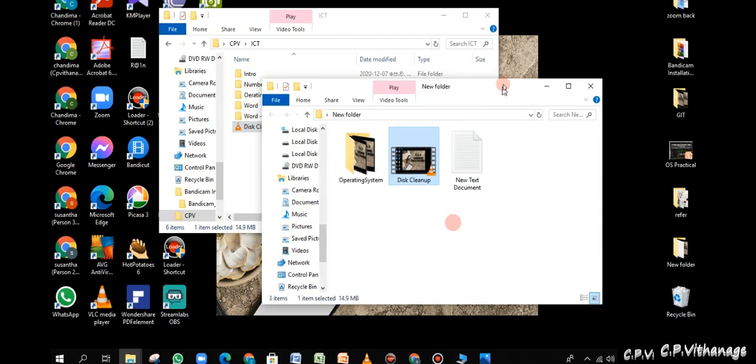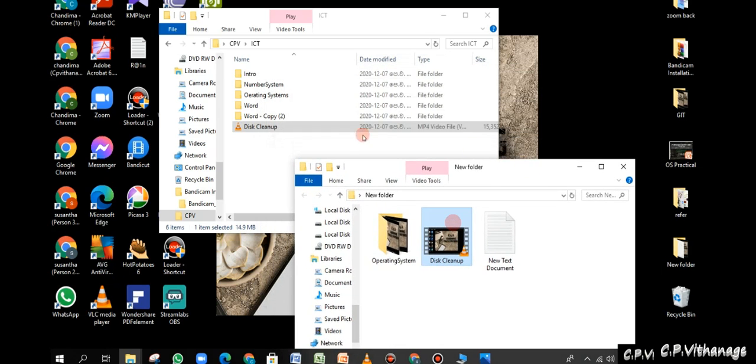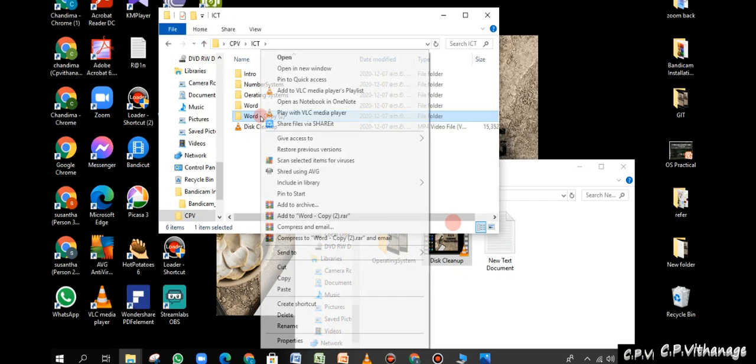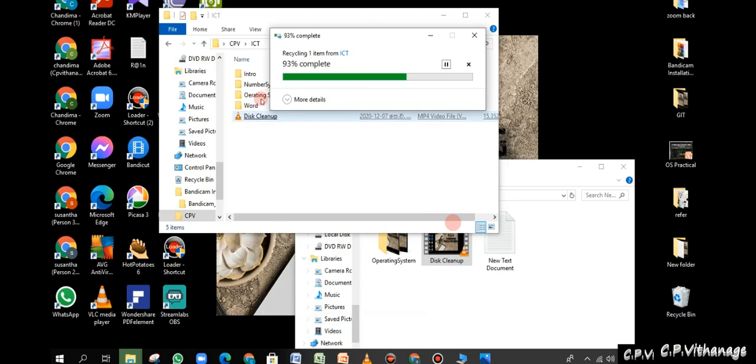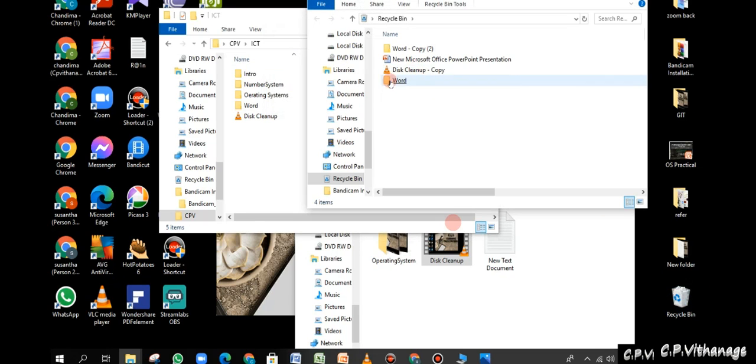Then another thing I'm going to do is delete the files. Deleting files, you can see the recycle bin in the right bottom corner. Recycle bin is something similar to the office dustbin. Now I'm going to put it there. I just right click and say delete. It will go to the recycle bin. It says recycling one item, Word copy 2. Now it's inside the recycle bin. So this is something like the dustbin.